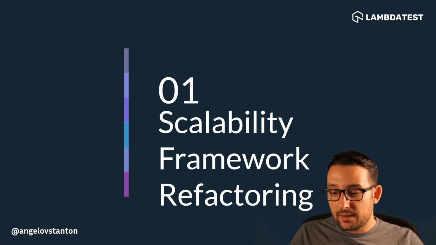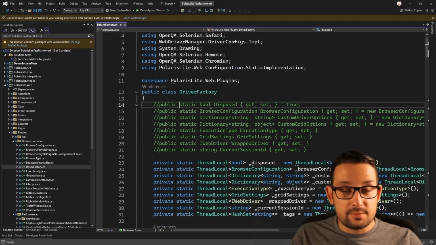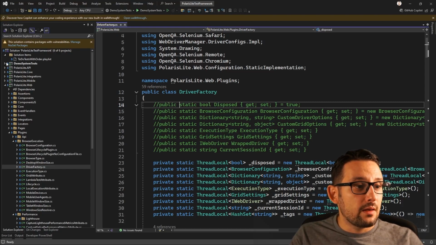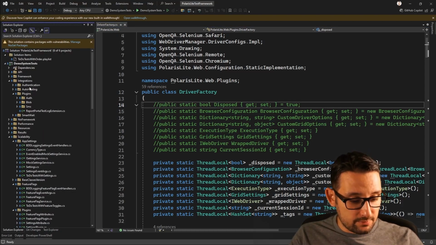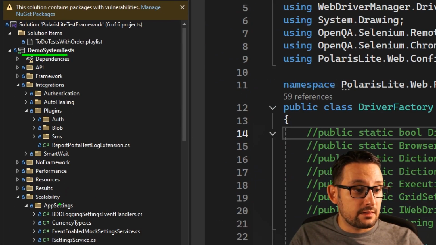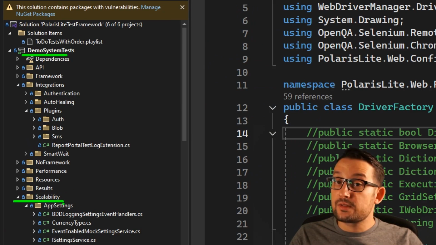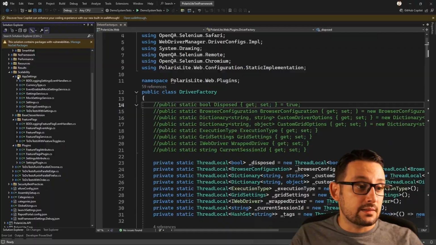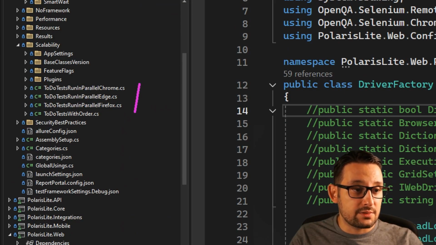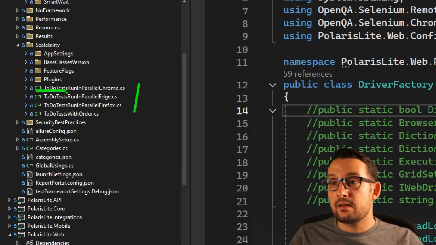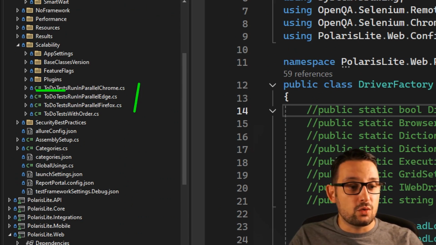For the job, again, you need to clone the specific branch that I told you about. In our demo project, demo system test, I created a new namespace called Scalable. You're going to find all of our tests. First, we're going to begin with these three. I implemented again tests for this to-do application.